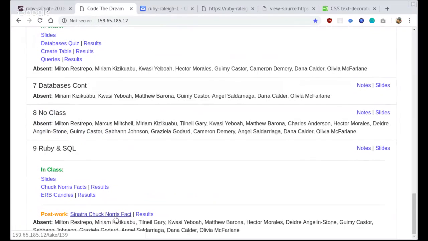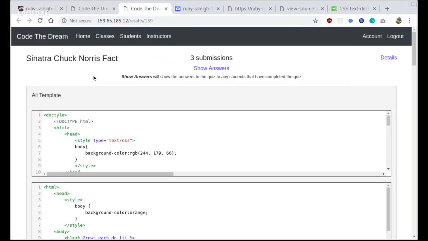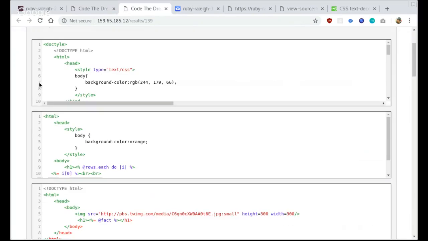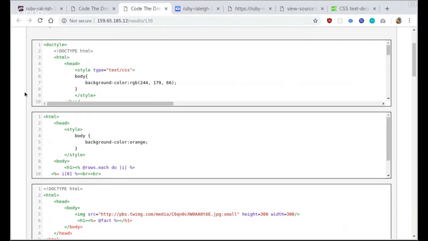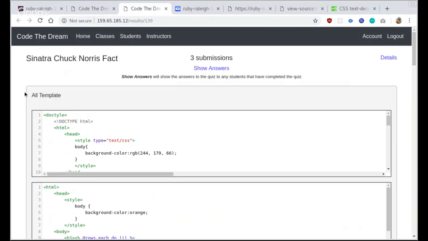Now we're going to move on to Sinatra. The exercise that we had last time was this Sinatra exercise. So now we can take a look. I just wanted to take a look at some of the submissions. So here's this. Was this the homework? Yeah, this is the homework.